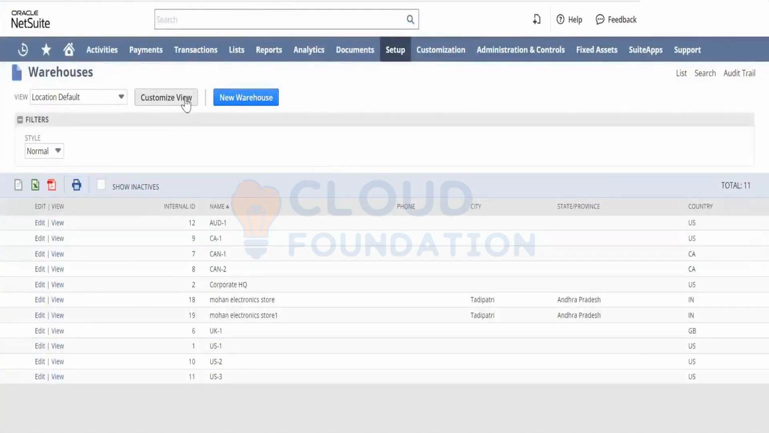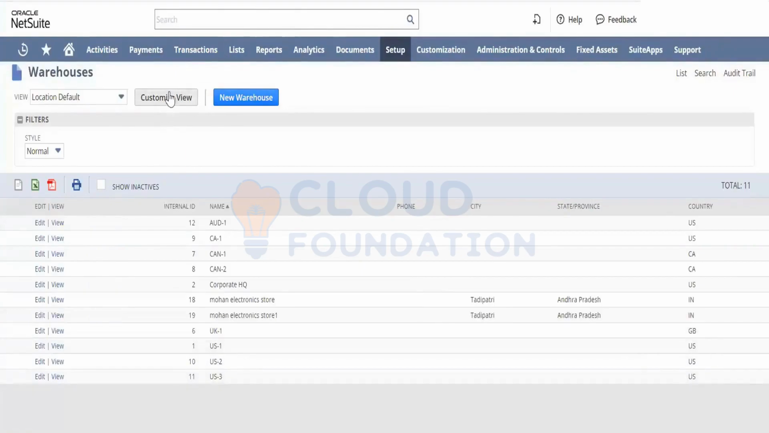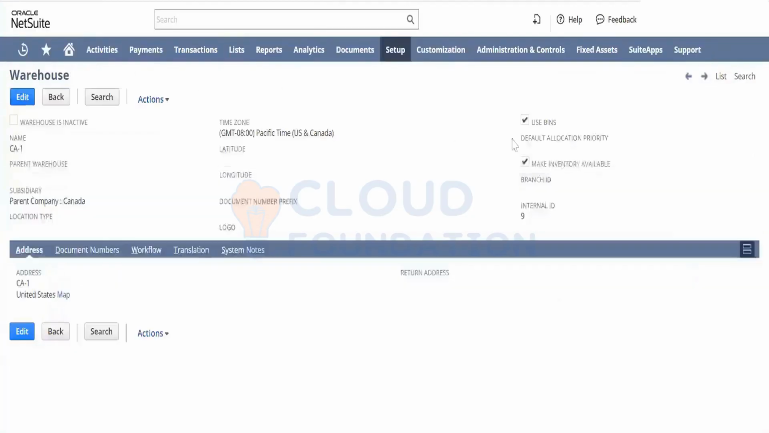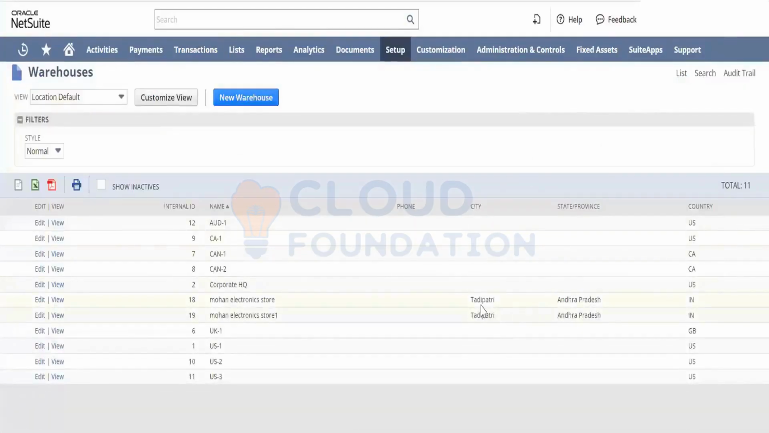There is something called customized view. So what you can do is click on this customized view. You might ask me that when you go inside a location, there are so many fields that you see here, but you're not able to see that in the list over here. You are able to see the internal ID, name, phone, city, state, province, and country only.